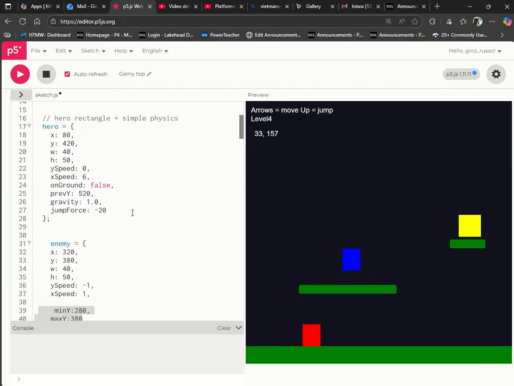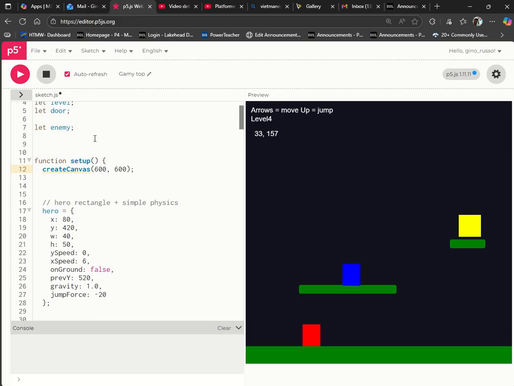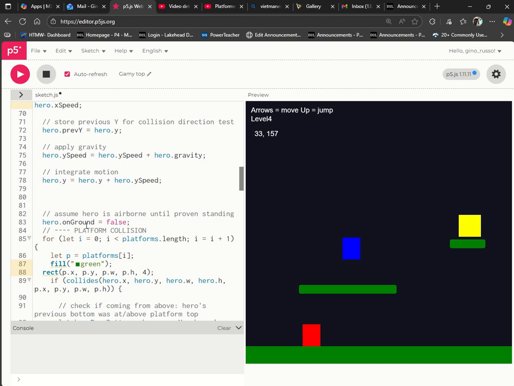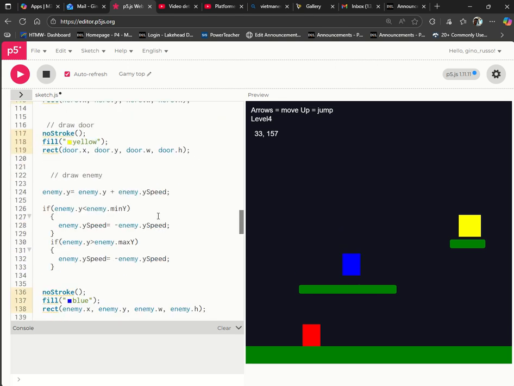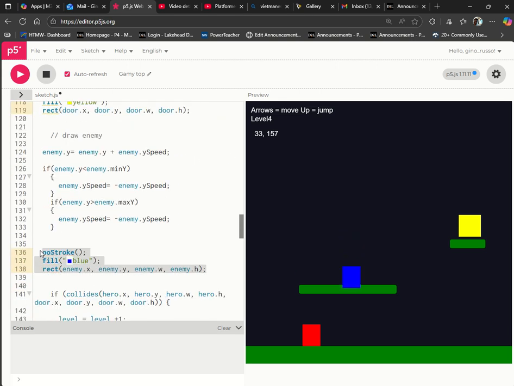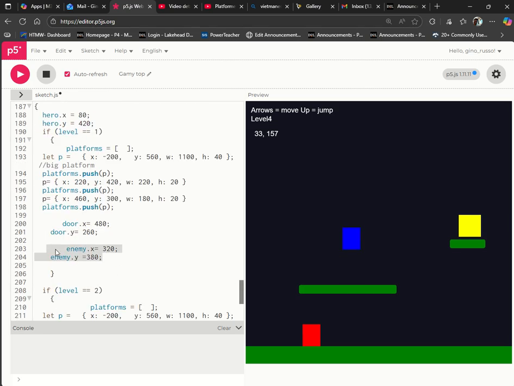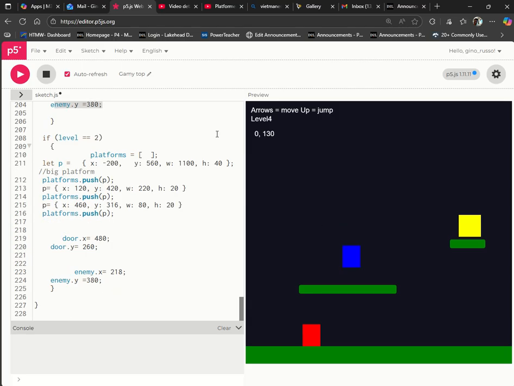So, how did I do that? Well, let's review how I made an enemy. I declared an enemy. I set up an enemy. And I added a min and max for it to move. I drew the enemy, and then I did some code to move the enemy. And in each level, I set up where the enemy is going to be. And if I wanted to change the movement min X and max X, or min Y and max Y, I could do that right here. And that's how we put enemies in our code.